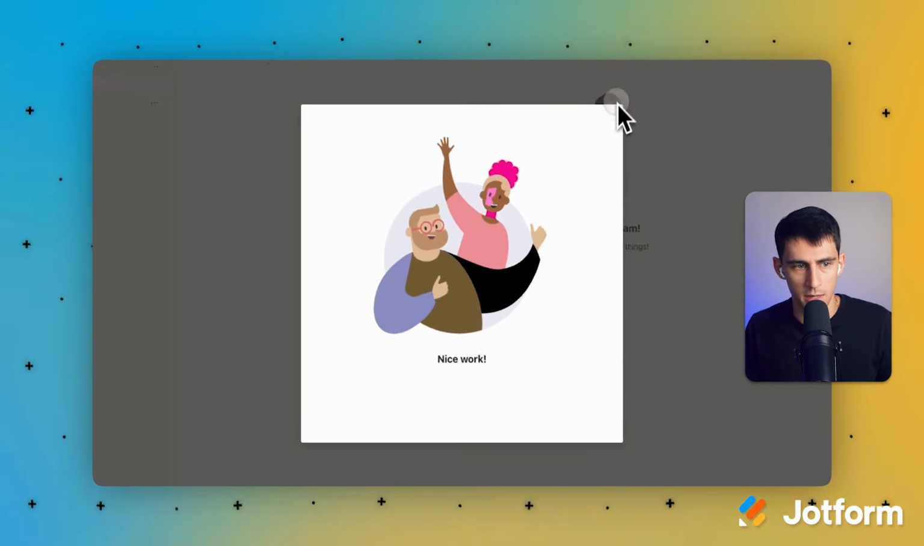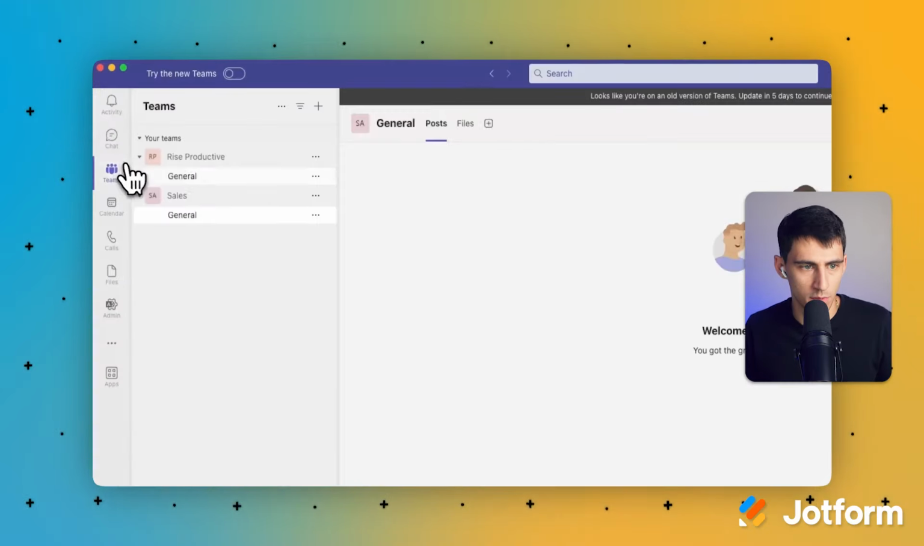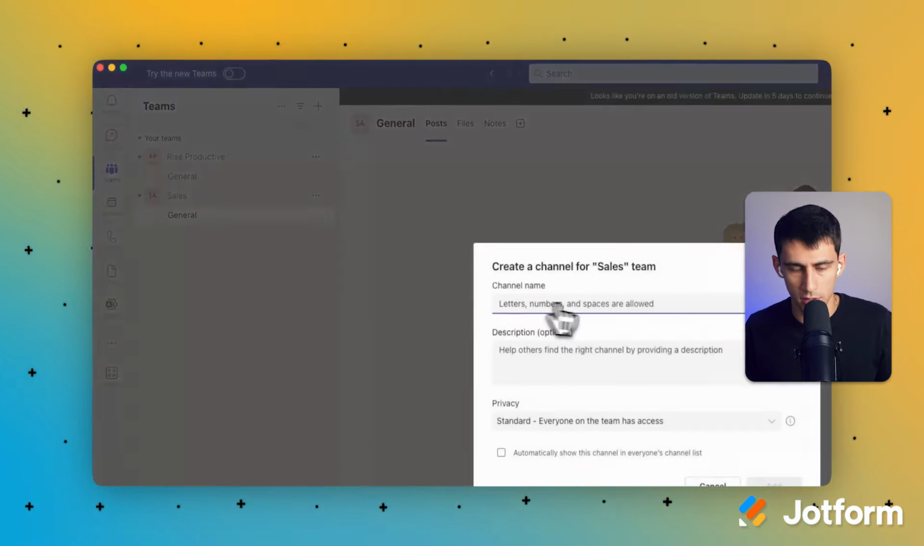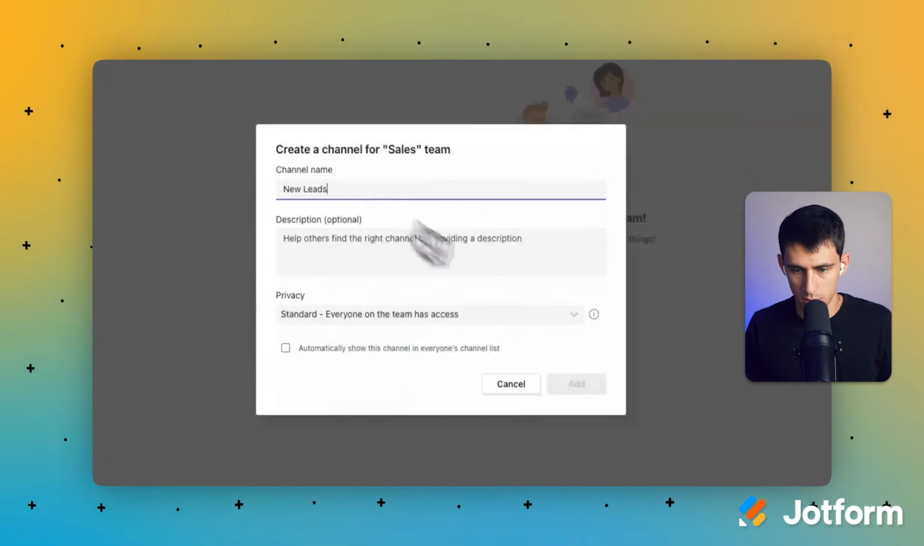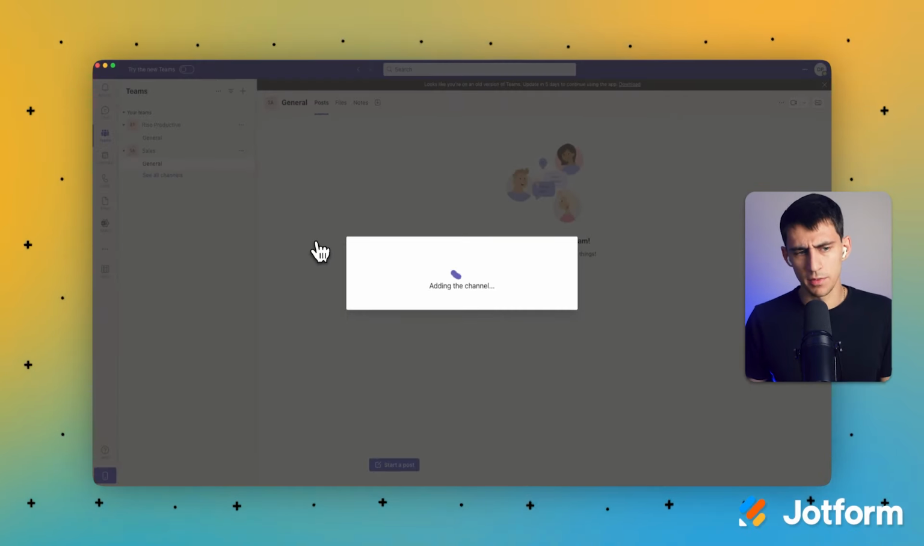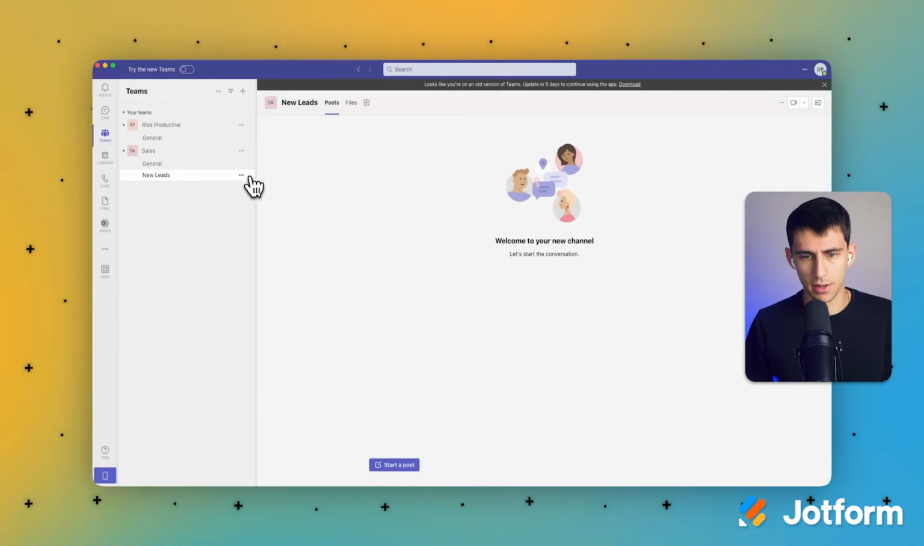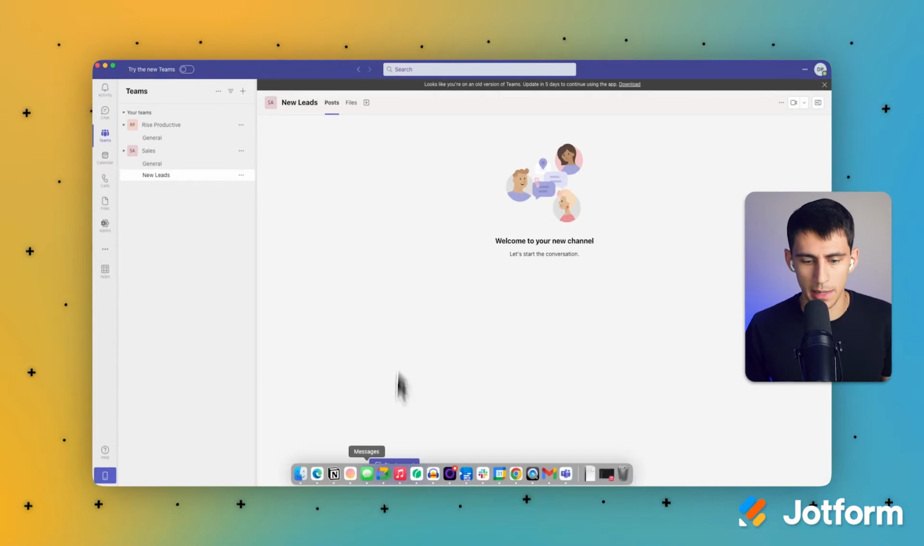Nice. And then inside of the sales team, you see the general chat, we could actually add a channel and call it something like new leads. That is an option if you want to do new leads, or you can do something like sales pipeline, say if you want to have a list of the pipeline and what's going on.